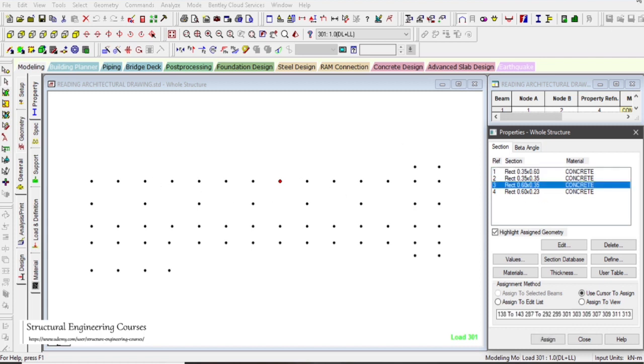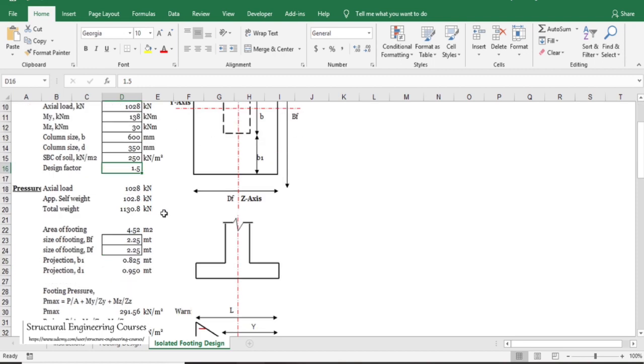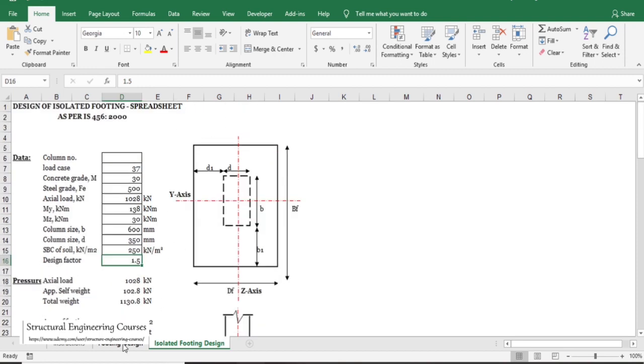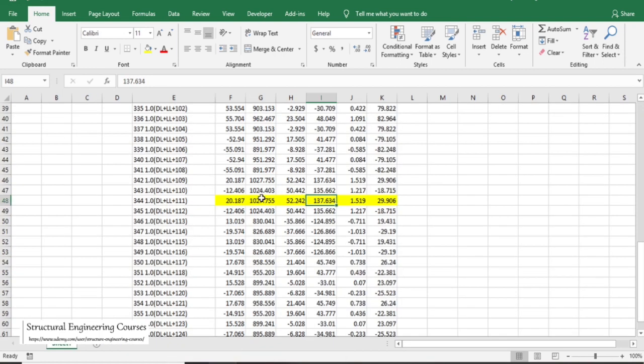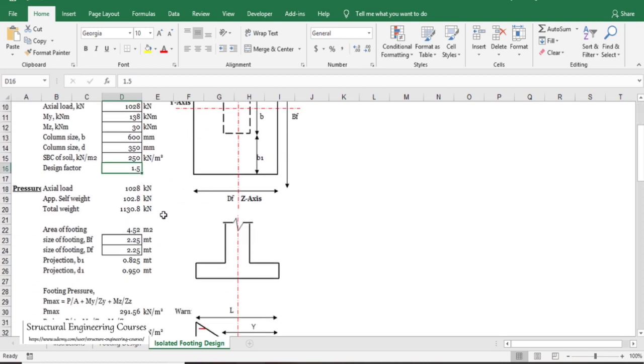350 by 600 mm only. So we can enter column size B as 600 and D as 350 here. SBC of soil is 250 kN per meter square. Design factors, as here in this Excel file we have considered only the service factor combination. So here we can enter all the required combinations to be multiplied by 1.5 to design the reinforcement here.